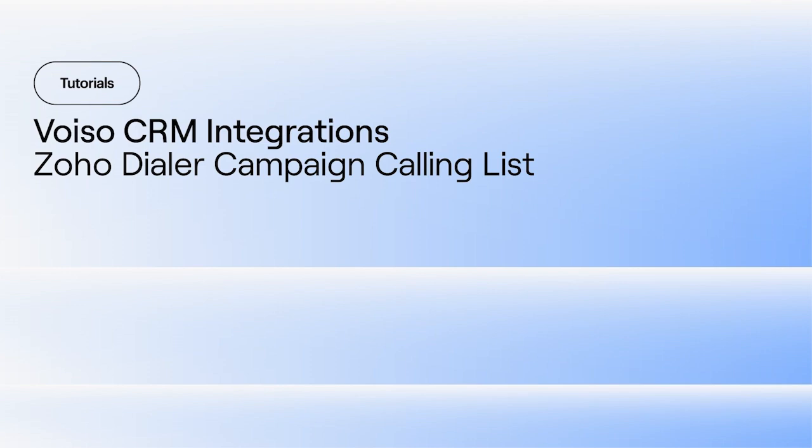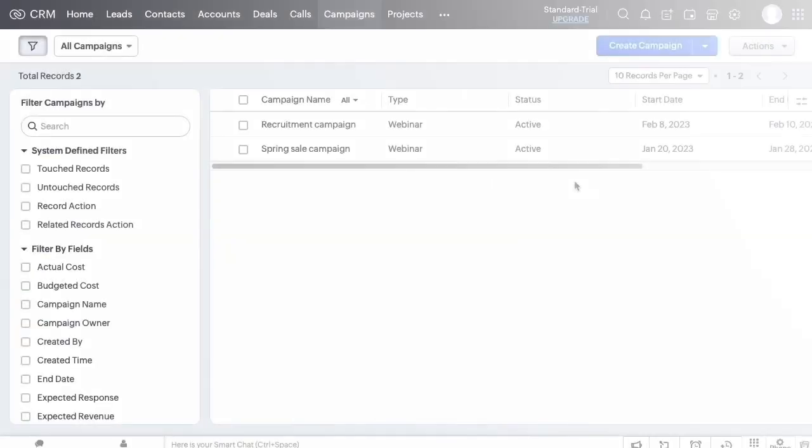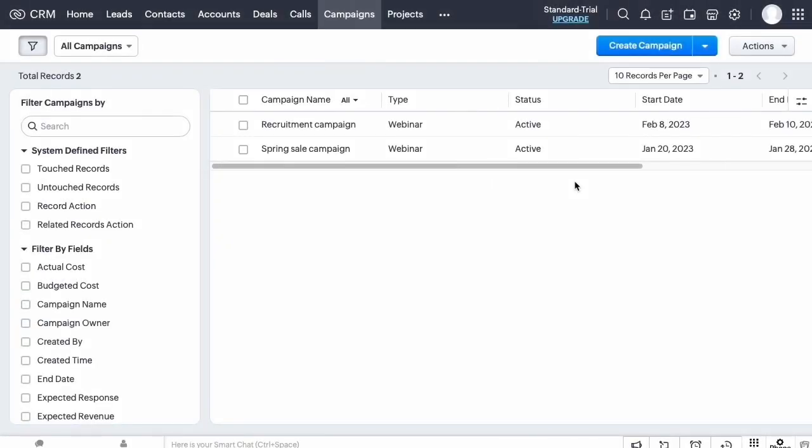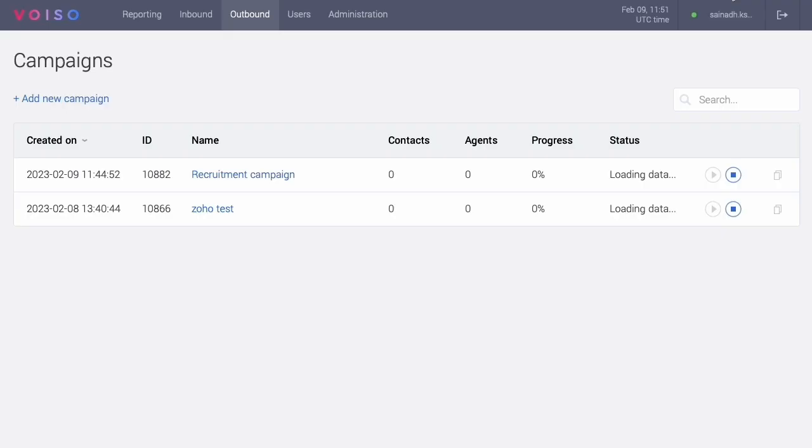Before using the Zoho CRM integration, administrators and agents must log in to both Voiso and Zoho using the same email address account name. Refer to the Voiso documentation for details about using the Zoho CRM integration. Create a campaign in Zoho with a calling list of leads. Next, create a new dialer campaign in Voiso.